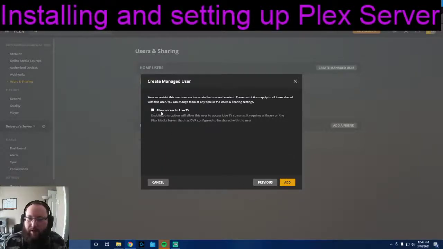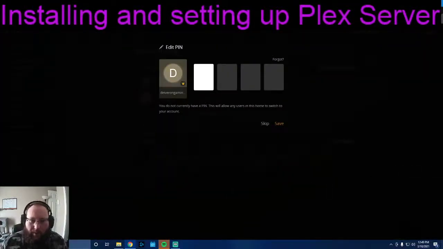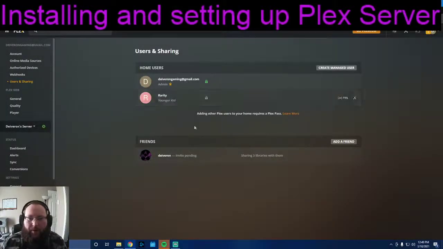You can restrict the access to live TV, which I would suggest because you don't know how they do theirs. Then you hit add. Then you set up a pin. Each character, each person will have their own pin.